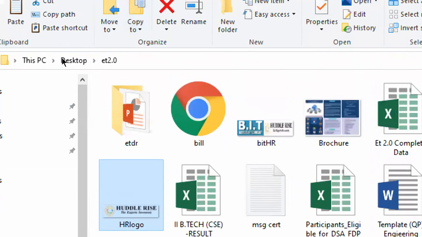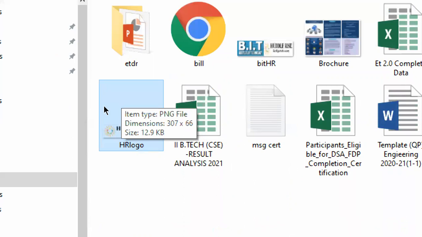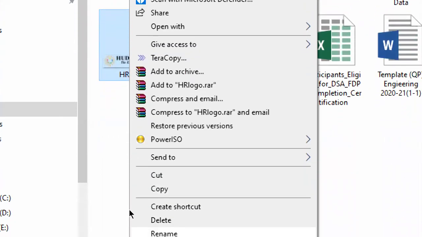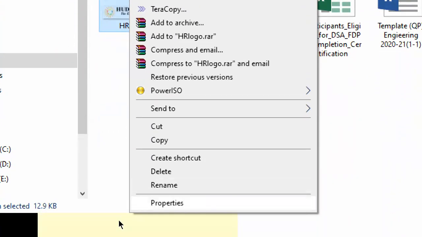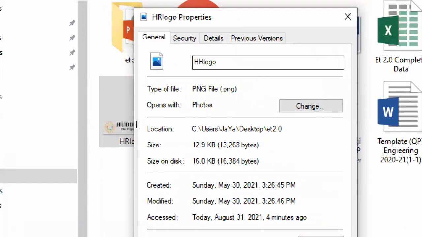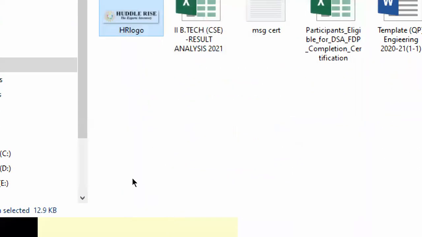First, I found that there is one JPG file, sorry, some PNG file is there. Where it is present is on my desktop. Now I want to know the path of this one. So what I'm doing, right click on this file, then select the option called properties. As a part of the properties of this particular file, it is showing me the location is C colon user Jaya, like that. I'm selecting it, I'm copying the path. Okay, I copied the path there and I'm clicking cancel there.